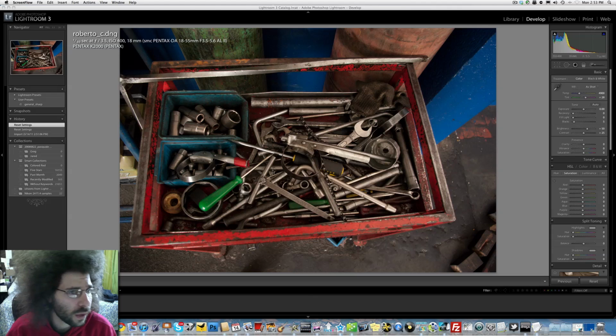This week it brings us a Pentax, a Pentax K2000. That's pretty cool. I haven't edited one of these before, and this is from a DNG file that Roberto sent in, and it's a picture of tools. Why did I pick tools? I don't know, it seemed interesting.